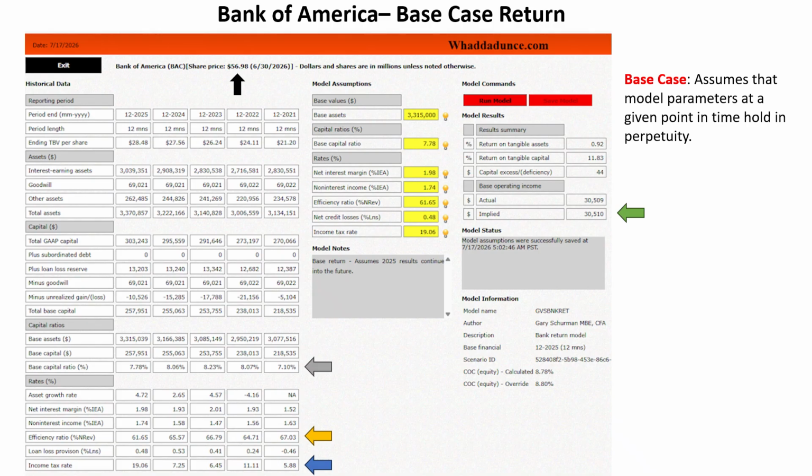For every financial statement, we have the notes that go along with it. So those are easily accessible. So if you go to the middle table, those are our model assumptions. These are the assumptions that we used when we calculated the return on capital manually. We started off at base assets of 3315, base capital ratio 778, and work all the way down to the income tax rate of 19.06.